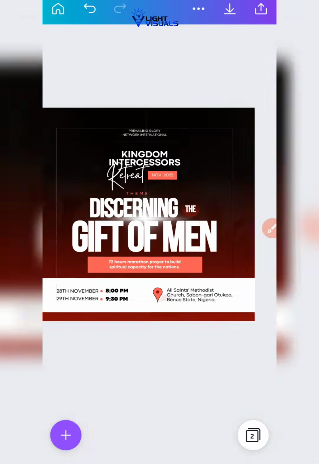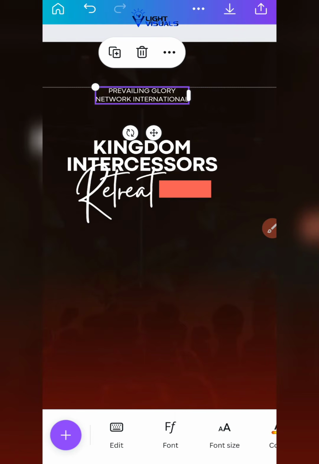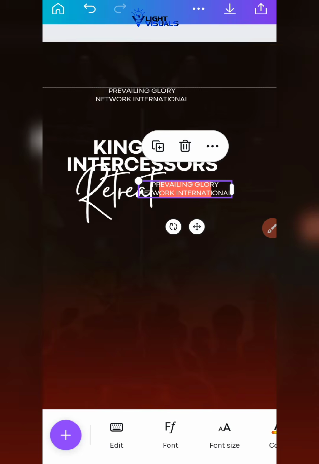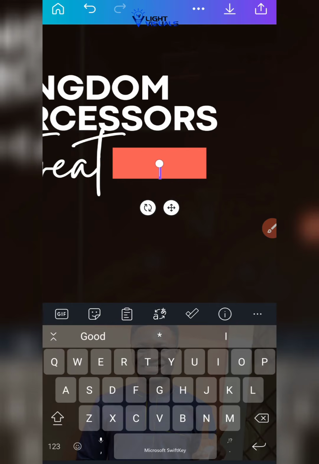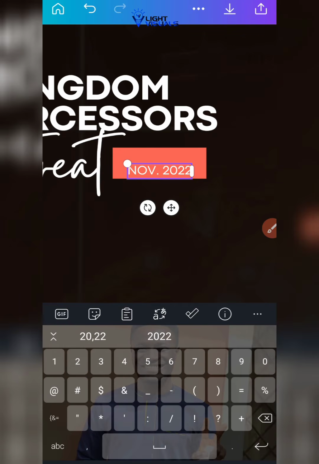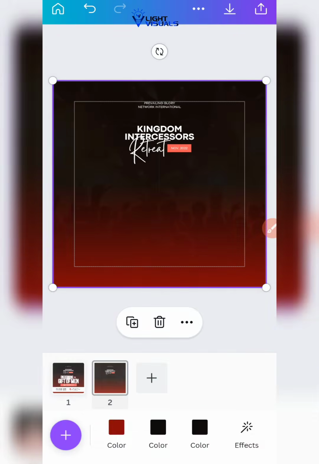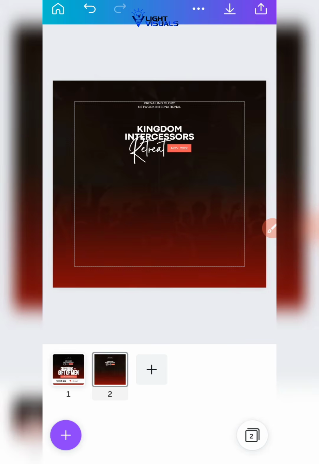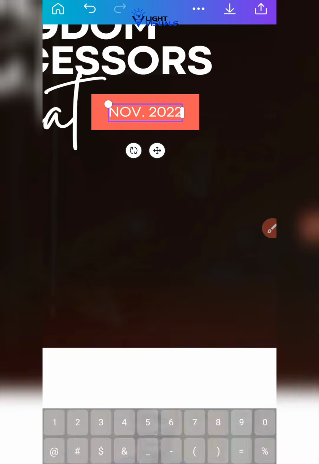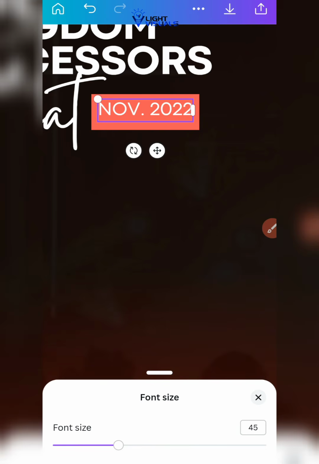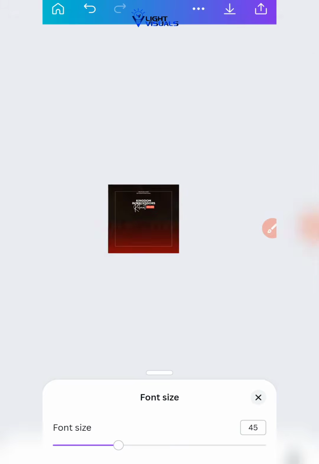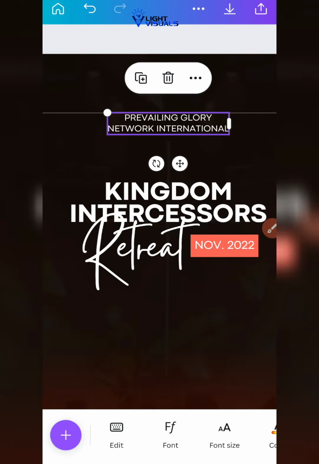The next thing is to add November 2022. So click on this one at the top, duplicate and bring it down here. Click on edit and then add the date, November 2022. Make sure you position it to be aligned on that shape correctly. There we have it. Click on this, increase the size to 45, instead of 35. You know, this one is 35, this is 45, okay?